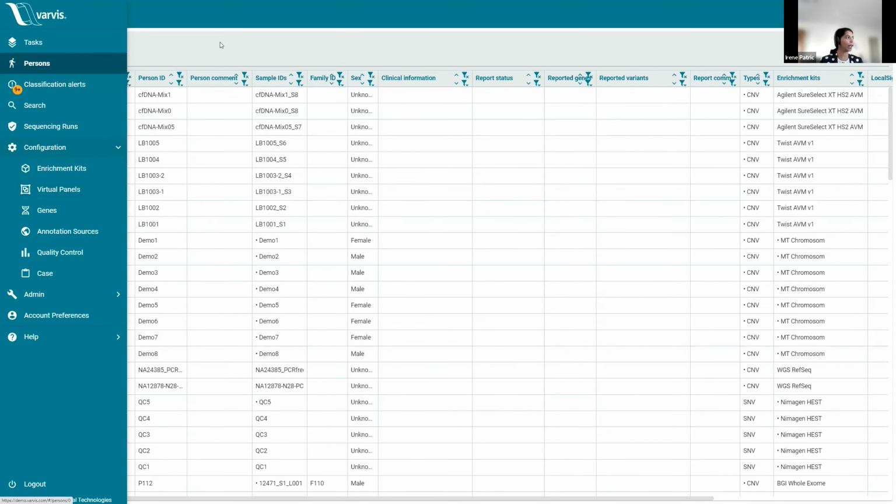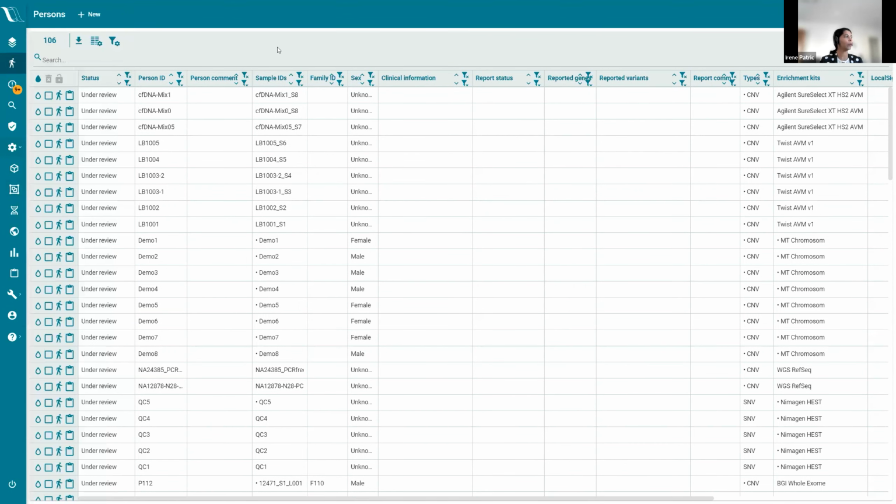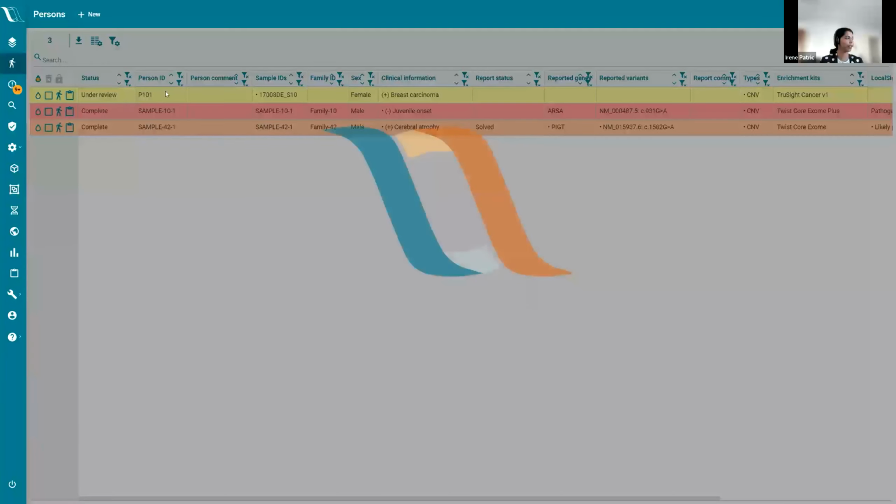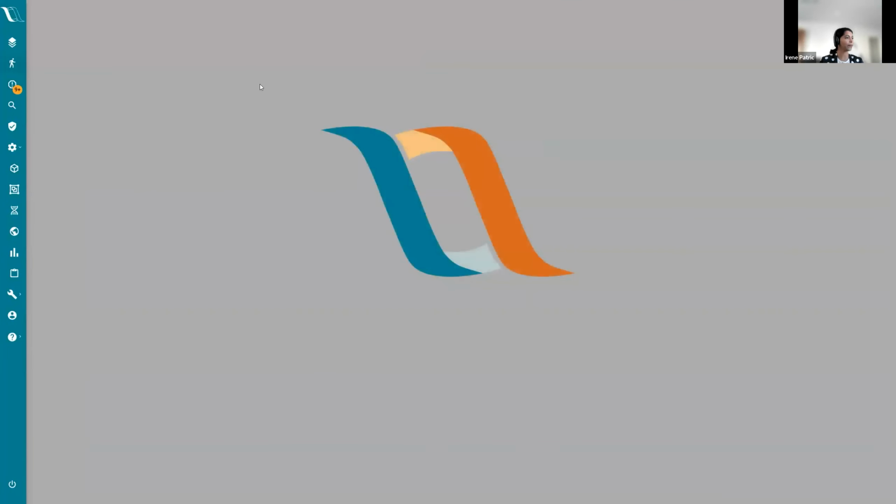So now I'll come back to this view where I have selected some previously worked on cases, so that we can go through them one by one. I have highlighted them here. And as the first case, I would like to take this one, marked as sample 10. And this is the button that I use for opening the case.